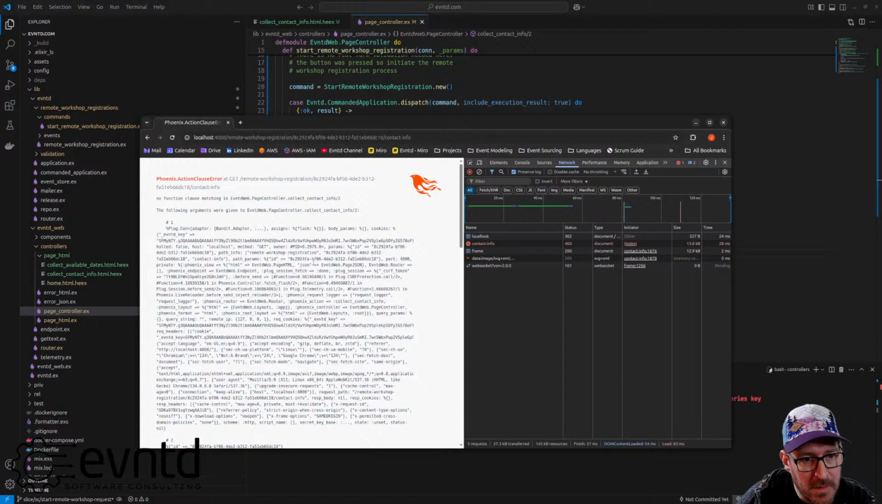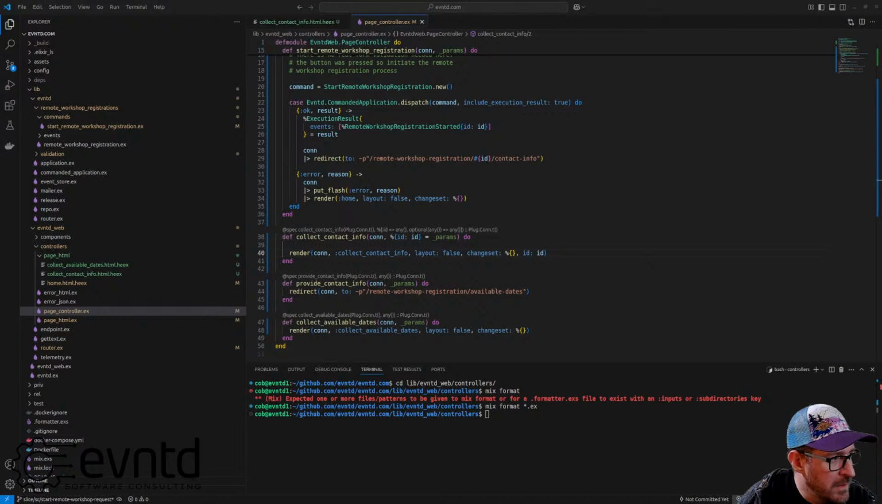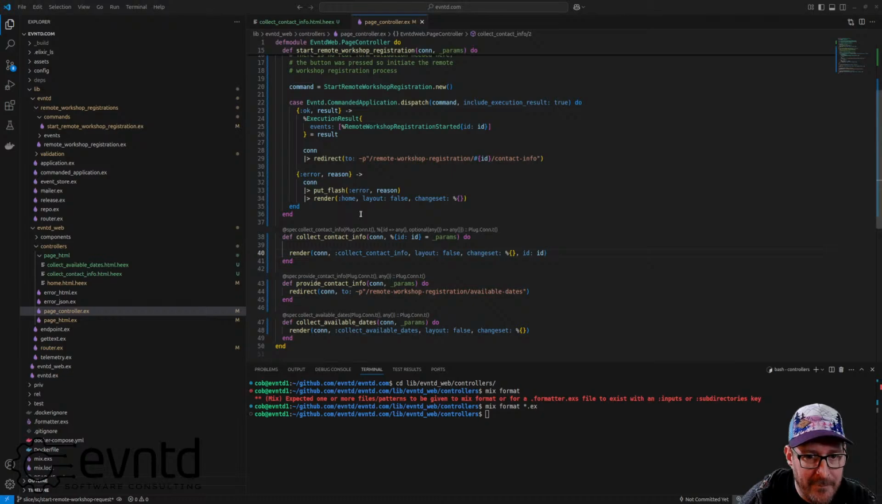No function clause matching. All arguments were given to collect contact information. Oh, I see. I see. The string map. This is a string map for the params.